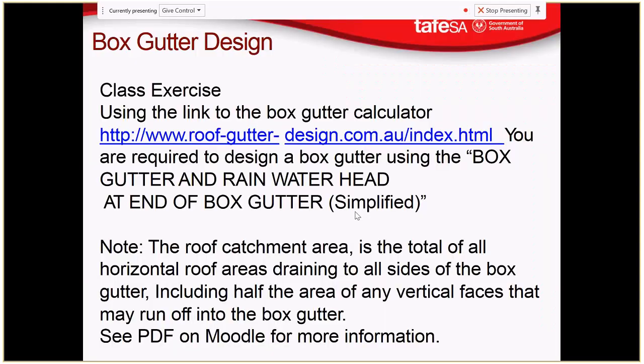Cool. So class exercise: using the link to the box gutter calculator, you're required to design a box gutter using box gutter and rain head at the end of the box gutter simplified. Note that the roof catchment area is the total of all horizontal roof areas draining on all sides of the box gutter, including half the area of any vertical faces that may run off into the box gutter.